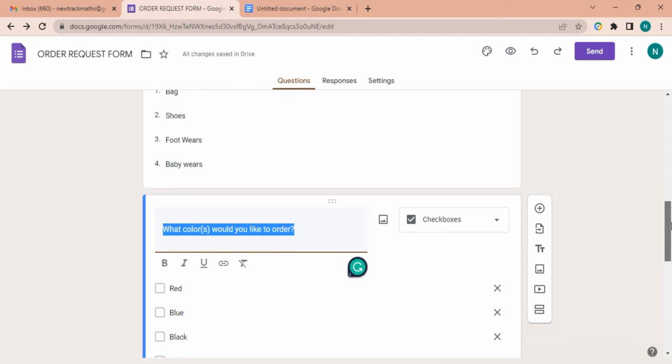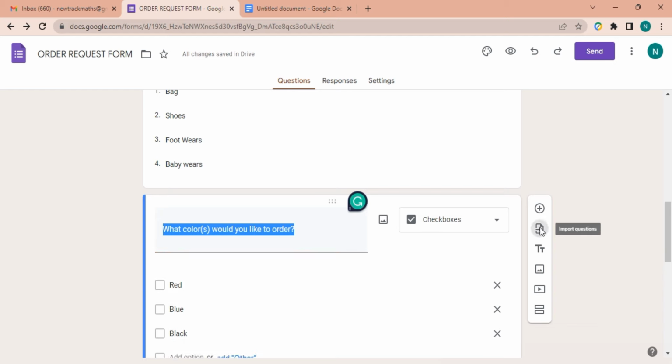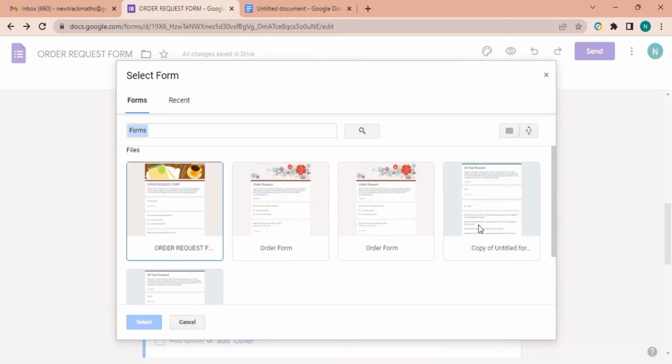Now let's take out our time to check out other options here. We also have the option of import questions. In case you have a critical survey you are doing and you need to import questions from other sources, you can check here, or other surveys you've made, you can click there to go to such surveys and then extract the questions you want right from there.